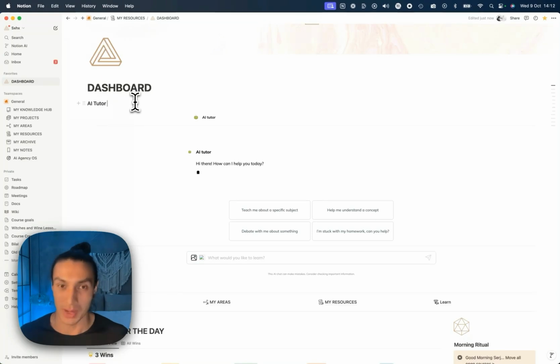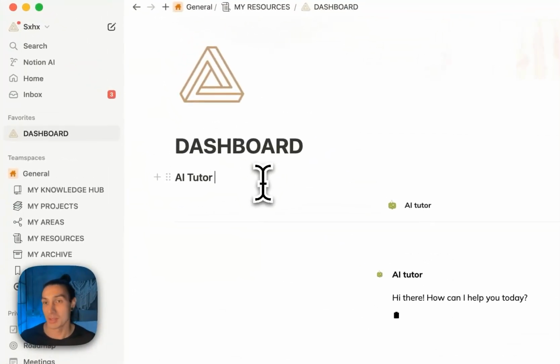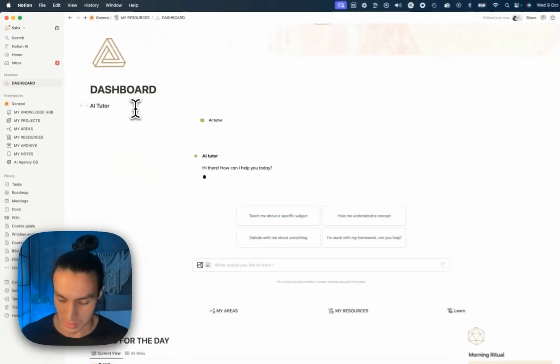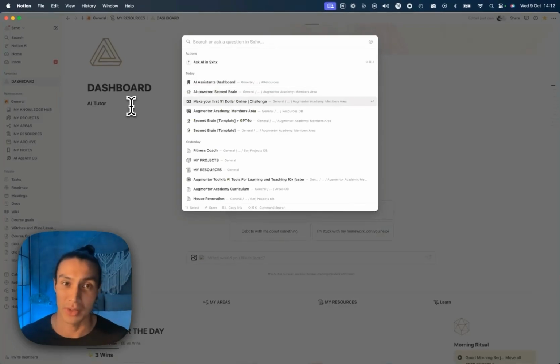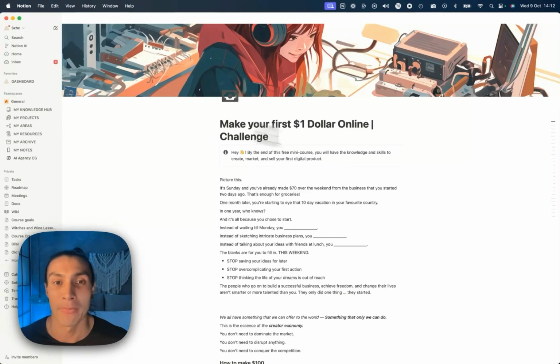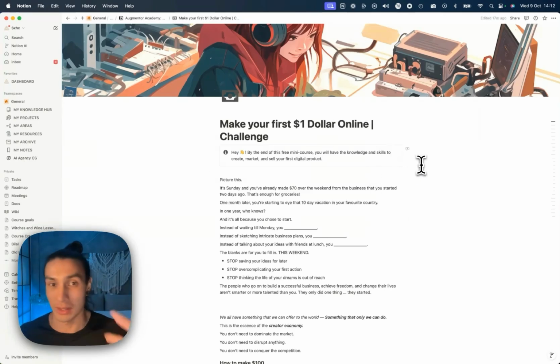Now we'll show you a second way to build a custom AI assistant using a page in your Notion setup. So I want to give it knowledge, and to give it knowledge, I need to export it as a PDF. So I'm going to go to a document that I've been working on, which is a free guide on how to make your first dollar online. In this document, I outline how to make your first dollar online using Gumroad and selling digital products.